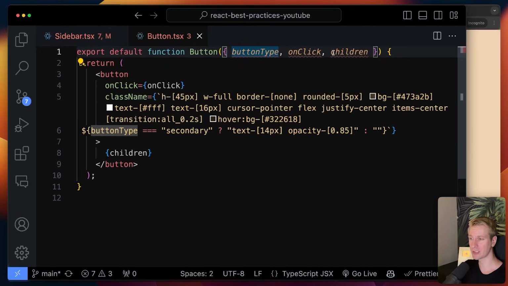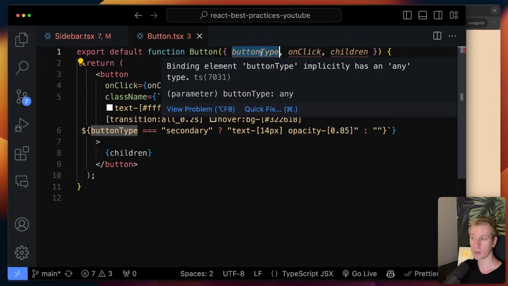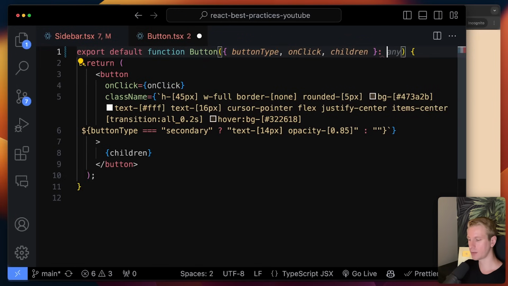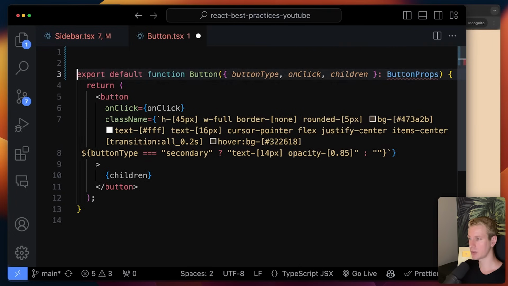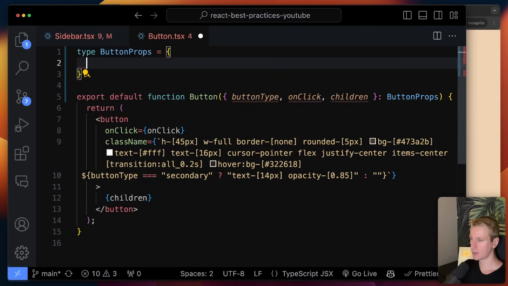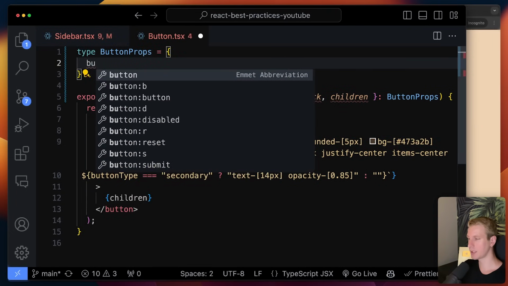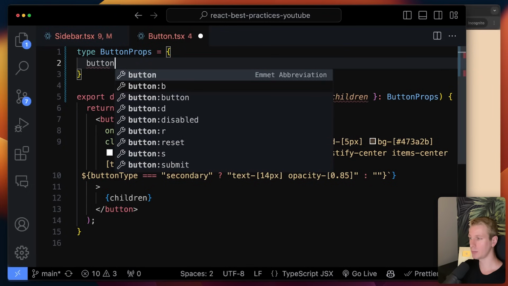So for example, I have some red squiggly lines here because I have not typed this. Basically the props of this component, we haven't specified what type this should be. Should button type be a number or a string? So here I can specify button props. I like to extract this out into a separate type. So I can say type ButtonProps. So here, by using TypeScript, I can make it a little bit more strict for myself.